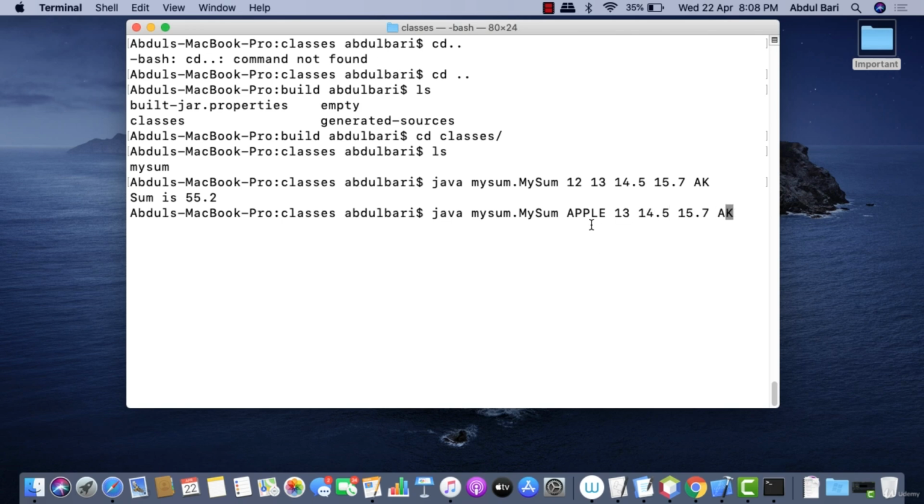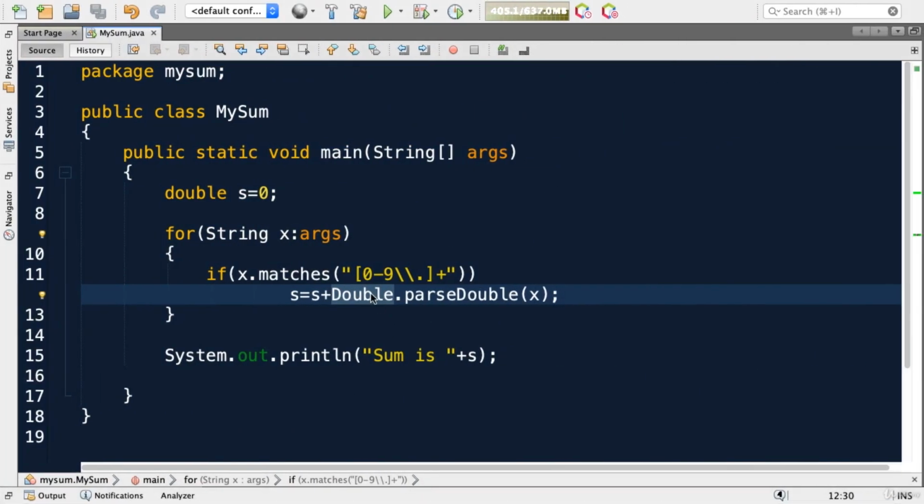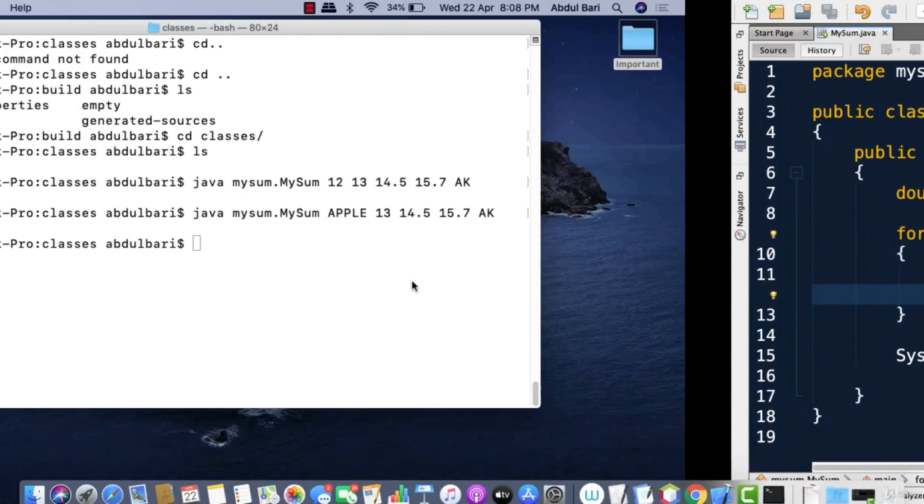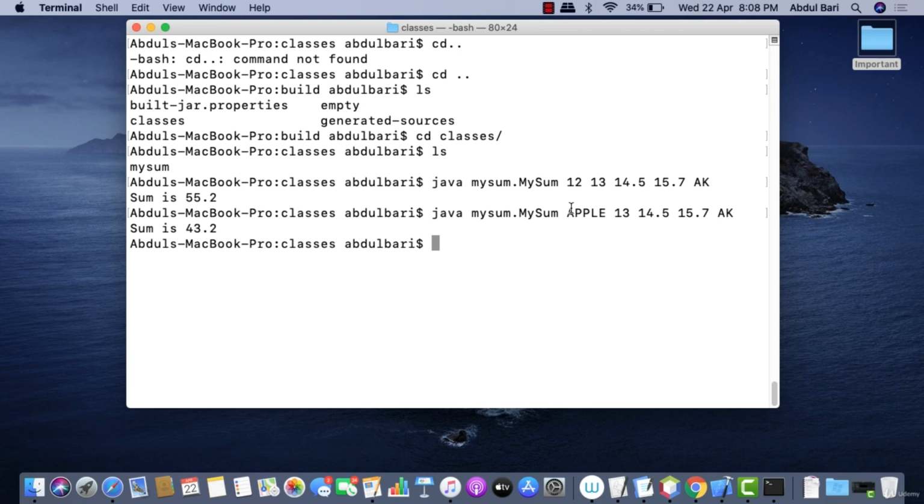So one of the values is a string, so it will ignore it, because I have written a regular expression and said that only if it is in this decimal format, then use it, a numeric format, right? 0 to 9 as well as decimal is allowed, nothing else is allowed. There should be one or more such digits, right? So Apple is not a part of it and AK is not a part of it. So it is ignoring them and adding 13, 14.5 and 15.7.